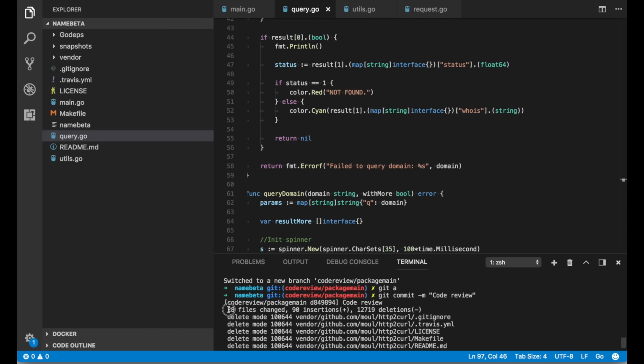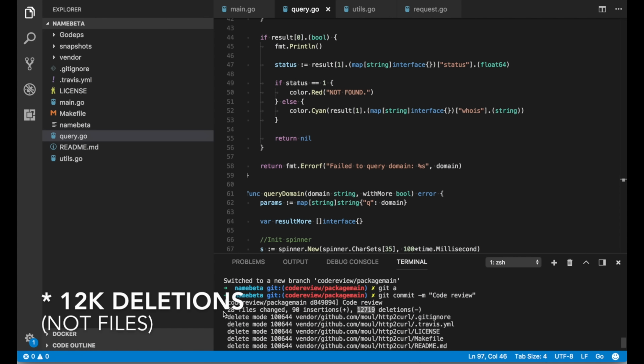So here are the results of our code review. We removed 12,000 files, and 28 files changed, but of course most of them are in the vendor folder. Now I'm going to create a pull request and send it for review. You can find its link in the description of the video. I hope it was interesting and useful, and this pull request will be merged. So see you later.